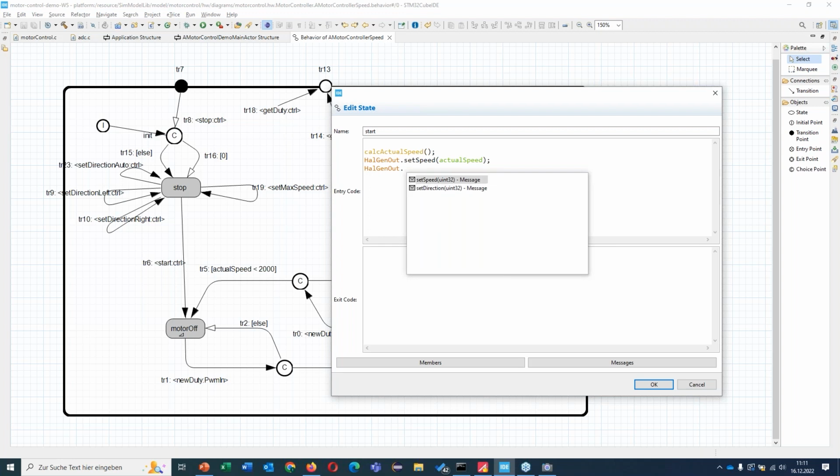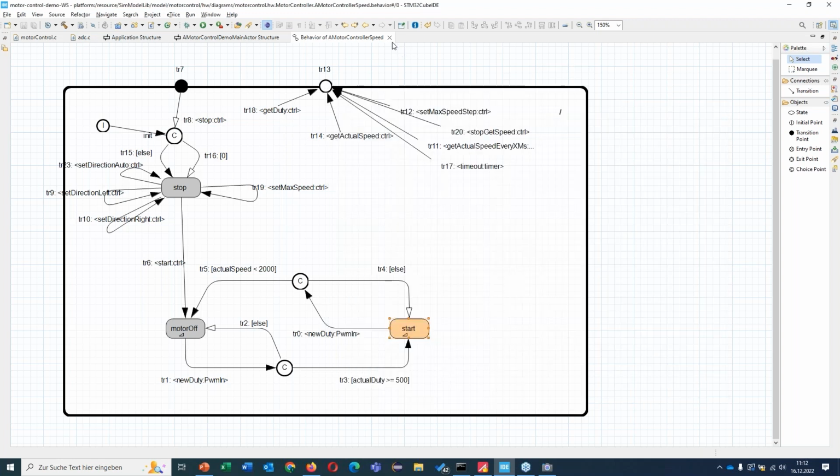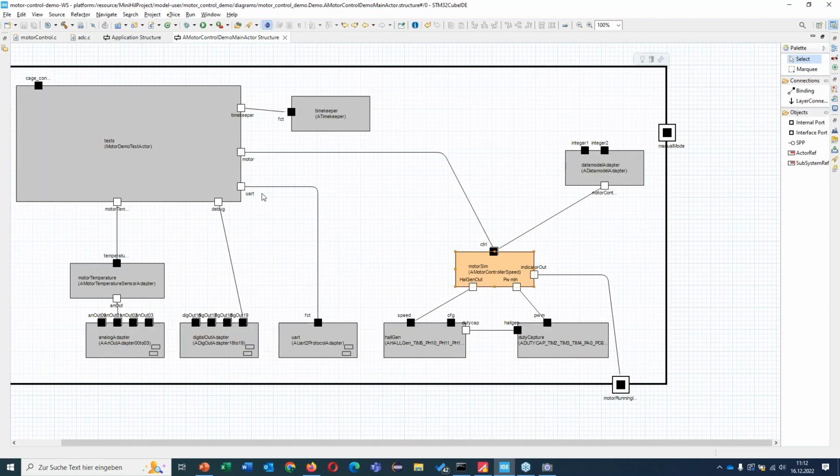I can change the speed, I can change the direction. I could, for example, change the direction or set the wrong speed to see what my system under test does. So that's failure injection, and to see what happens, whether my system under test detects the error and, for example, generates the right error message. So that's the simulation environment.